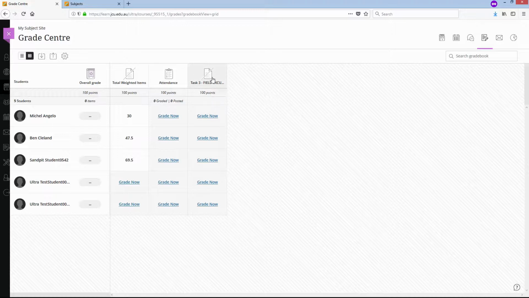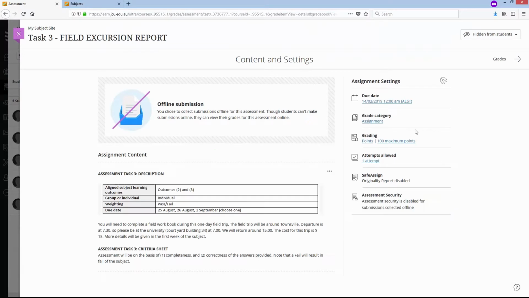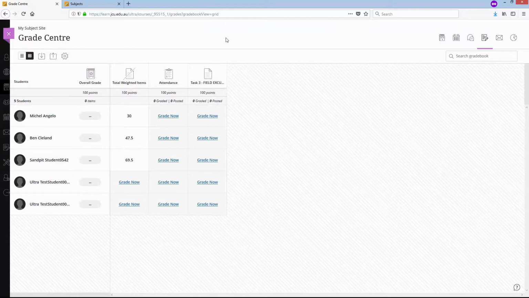If you like, you can make that column visible to students by going to Edit and making it visible. That doesn't mean they'll see their grades. They'll only see their grades when you have posted them. Now, once again, back to creating the pass or fail or complete incomplete assessment type.